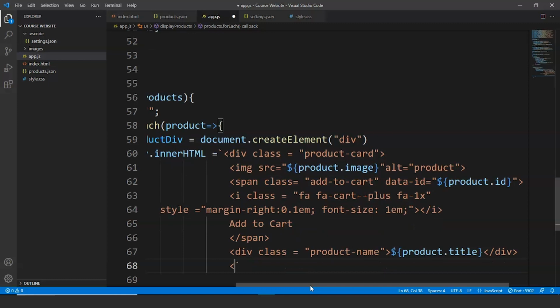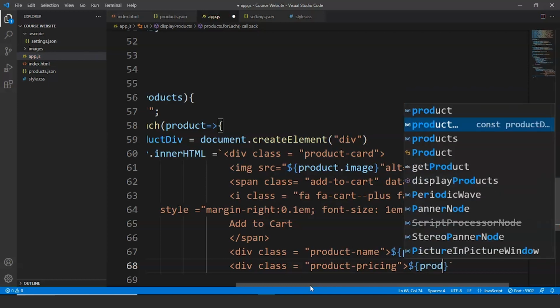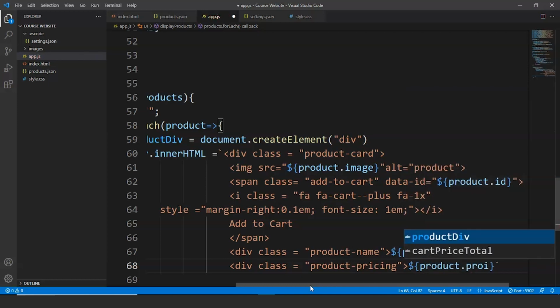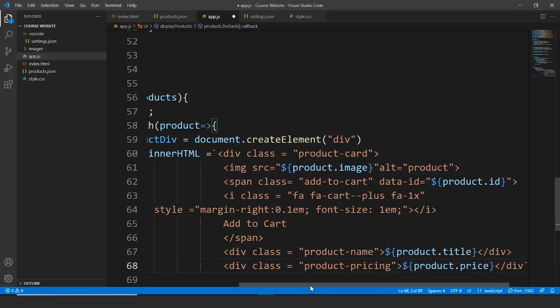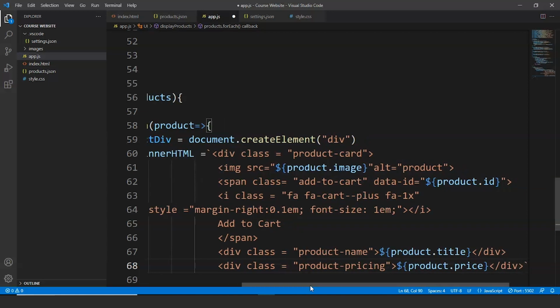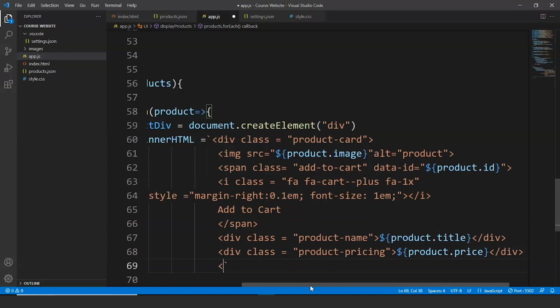In the next line we are going to write div again, class is going to be product pricing, and inside here we'll write product.price, and we are going to close this div tag here. Close the first div tag as well, and we are good to go.